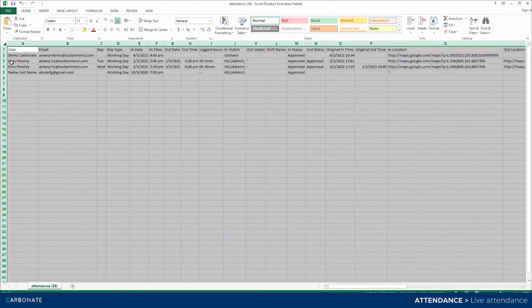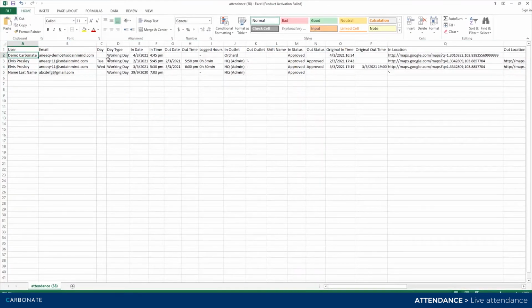It only shows me Carbonate demo. Just now we did, right? And then Elvis Presley, and these are the activities and their statuses and everything. This is the day, whether it's a working day or not, date, in, out date, out time, logged hours, in outlet, out outlet. If there was any shift name you have created on the system, I will talk about that in rostering just now.